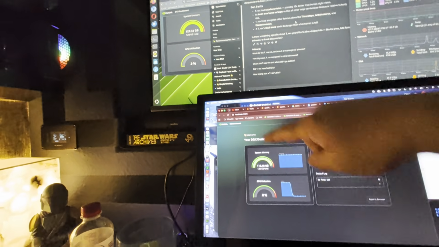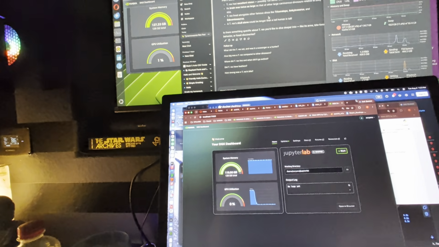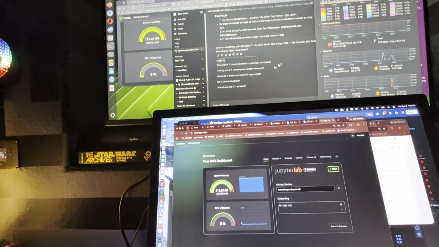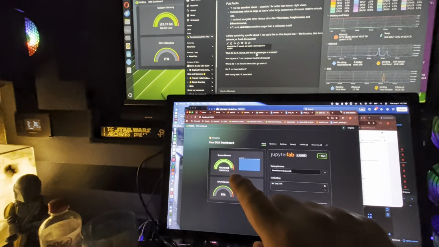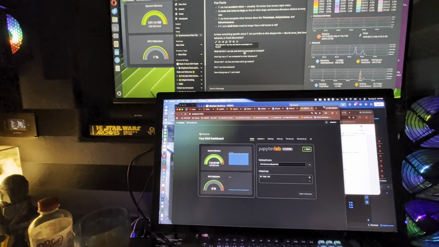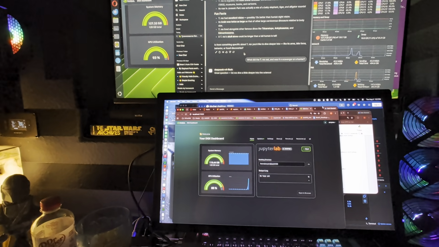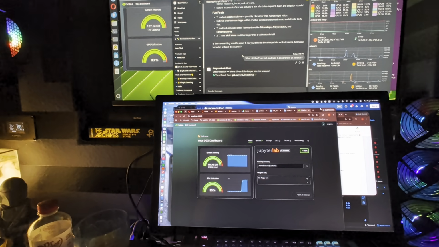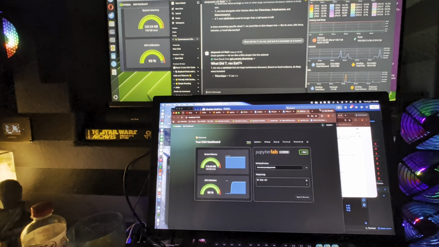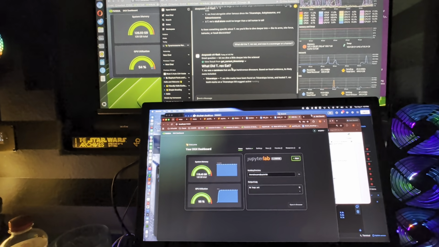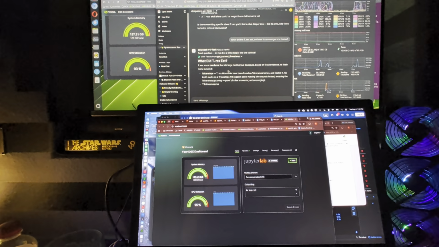Okay, so it's gone ahead and completed. GPU utilization went down to around 0. So that's solid. It hasn't crashed yet. Let's do a follow-up. What did T-Rex eat, and was this a scavenger or a hunter? Again, watch the GPU usage. So boom, they both spiked. And yeah, prefill is just a second or 2 seconds tops. And yeah, crazy on the cores.